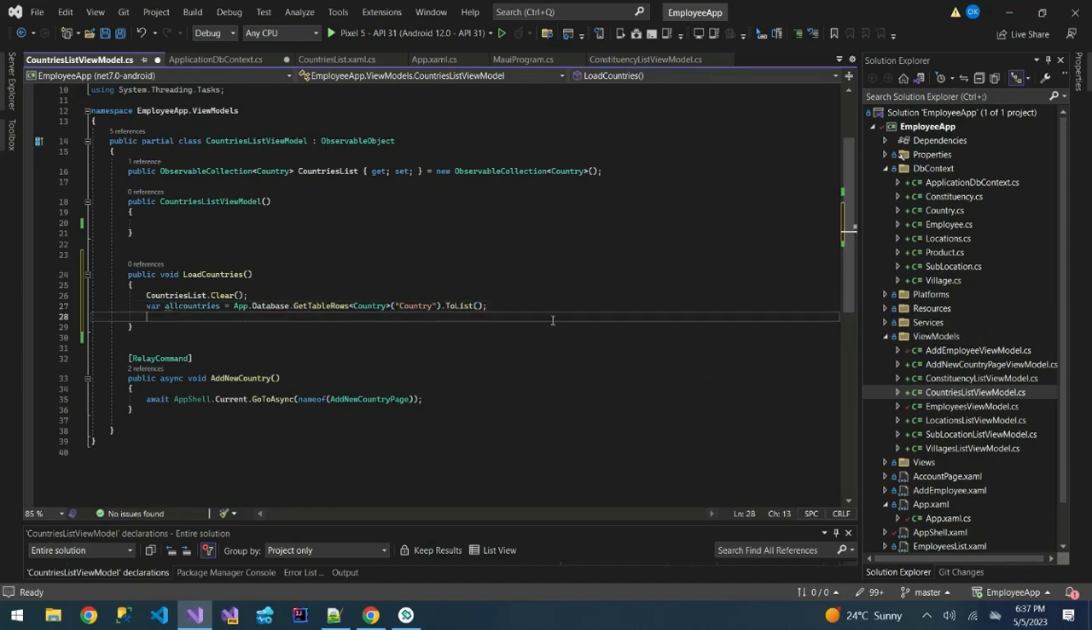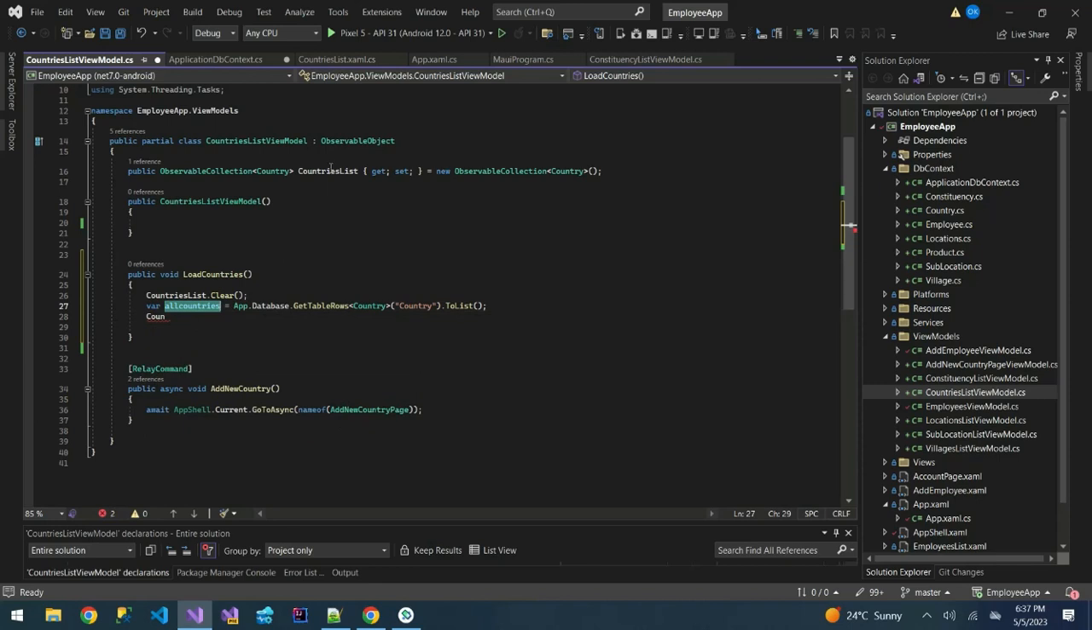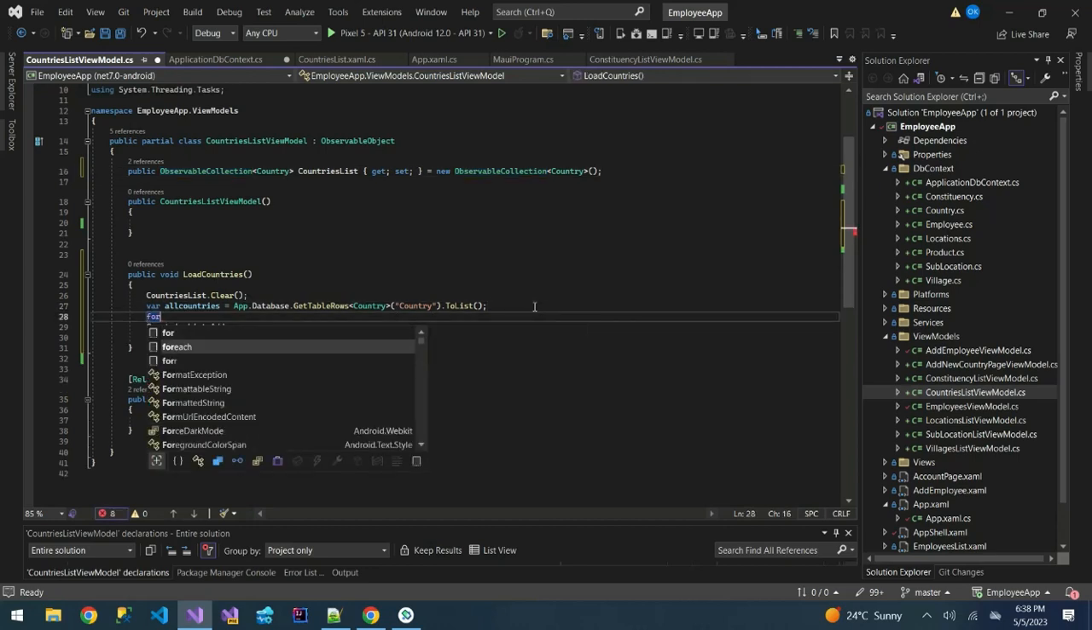After we have done that, we now want to append all the countries that have been retrieved to our countries list observable collection. So what I'll do is just copy the countries list. Then we say add range. You can actually have this as observable range, but let's just have it as observable collection. Then we can have a for each here.